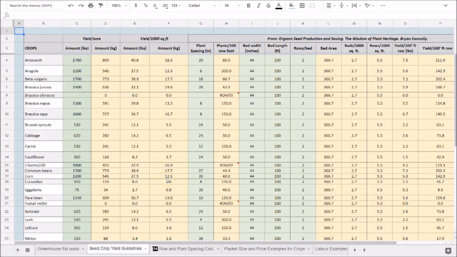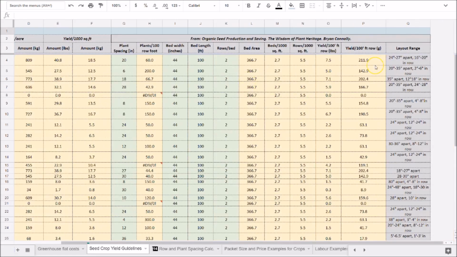The seed crop yield guidelines are useful for growing a crop that you don't have any data for, to at least give you a projected estimate of what you can expect for a yield. It's broken down in yield per acre and 1,000 square feet in both pounds and kilograms, and also in yield per 100-foot row in grams at the end here.